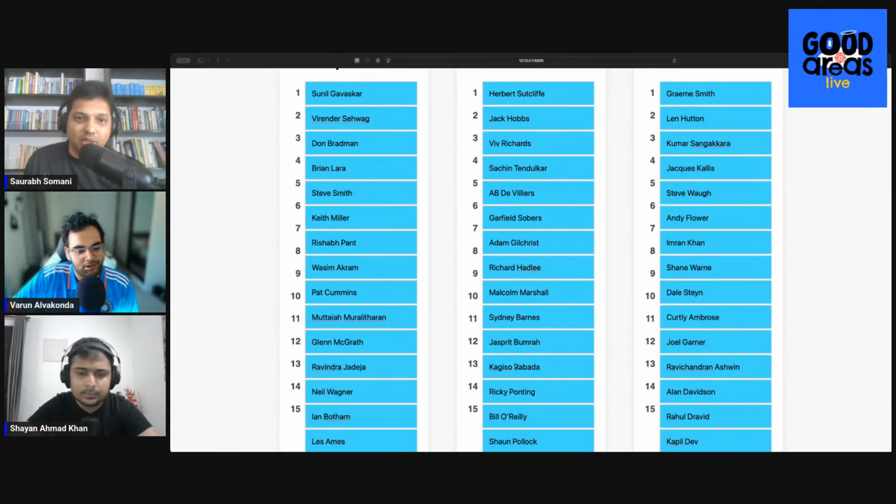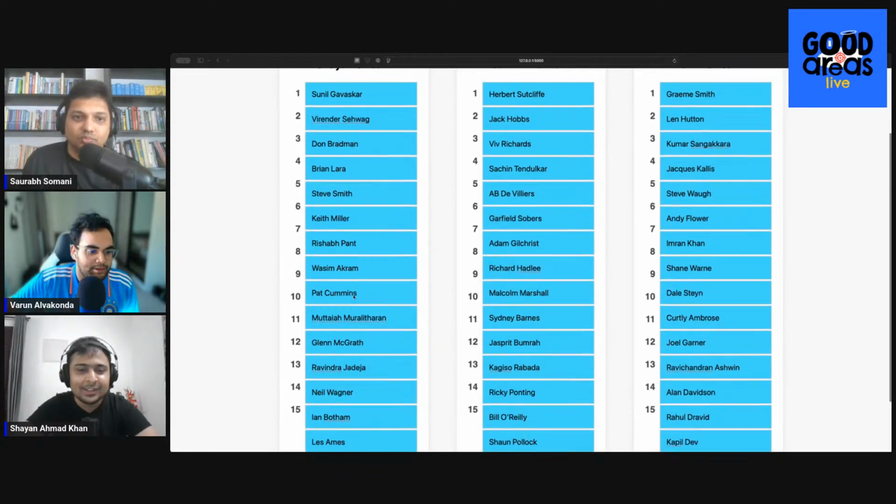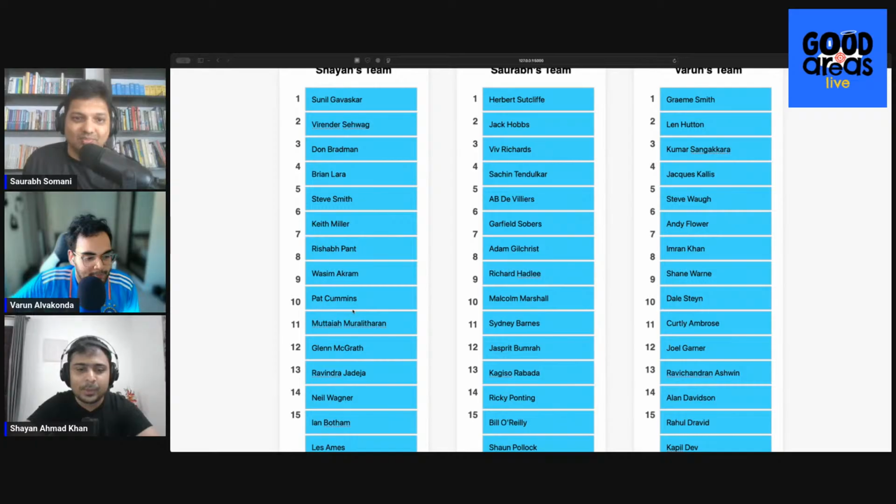I got Rabada, who is not a great ODI bowler. Marshall was great, but he's decent. Marshall was not great in ODI cricket, in Test cricket yes, but he was still much better than average in ODIs. I think Shahan's got a very good ODI bowling attack. He's got Akram, McGrath, Murali. Cummins is not a good ODI bowler. Wasim, three great ones.